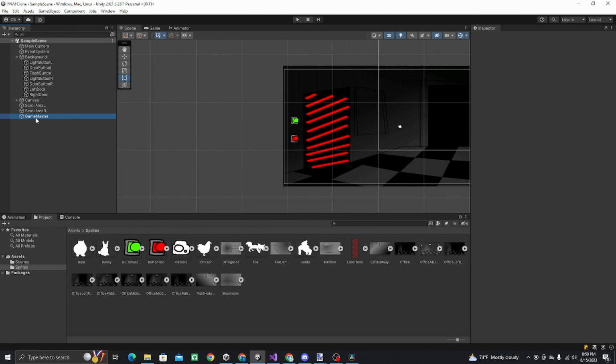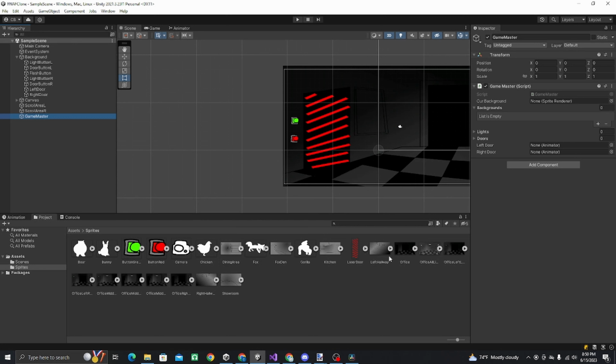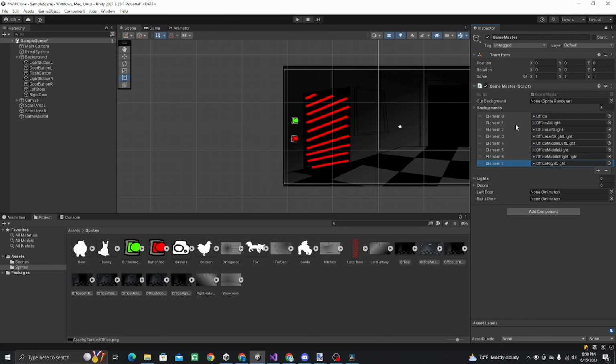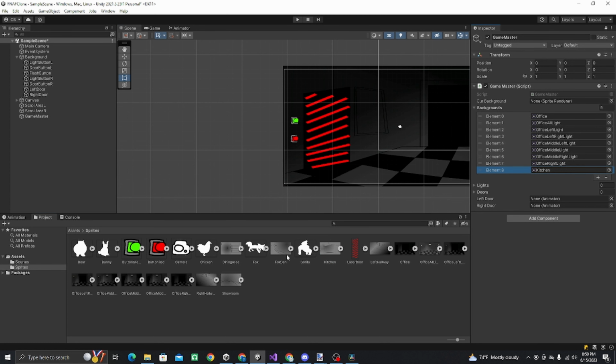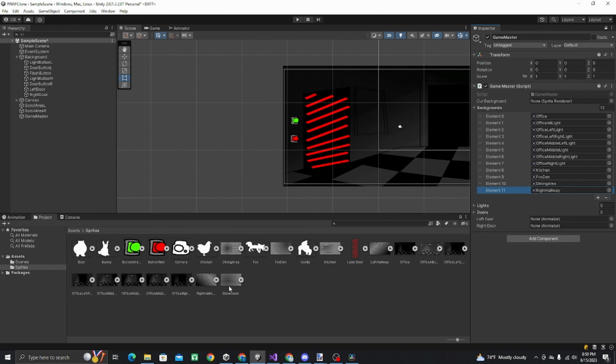Alright, let's see if this code works. We're going to add every single background in the game real quick to the backgrounds sprite array. So we'll add all of the offices here as such, and we'll also add the different camera areas. Box den, kitchen, dining area, right hall, showroom. I think that's all of them. 2, 5, and left hallway 6. Alright, so that's every single background in the game.